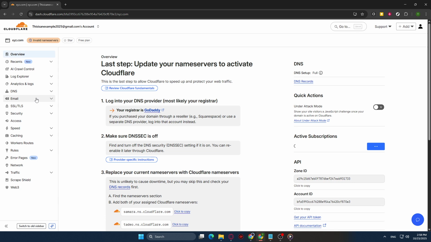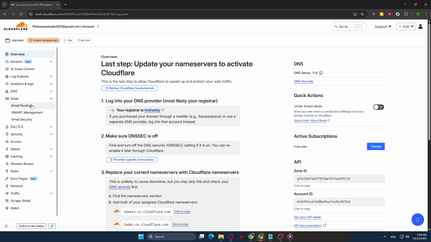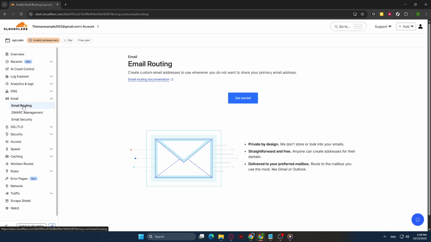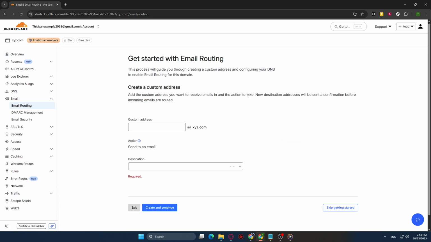Now think about which custom email addresses you want to use. This might be something like info@yourdomain.com or support@yourdomain.com, depending on your needs. Type in the custom address in the provided field. This address will essentially be the front-facing address that your emails will appear to come from.